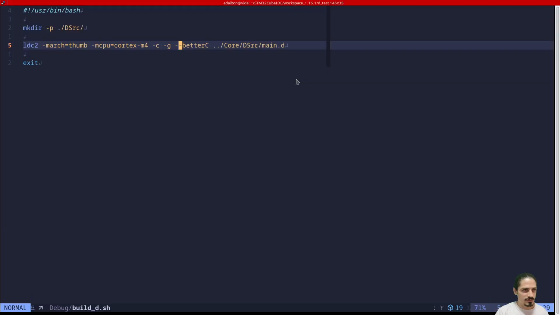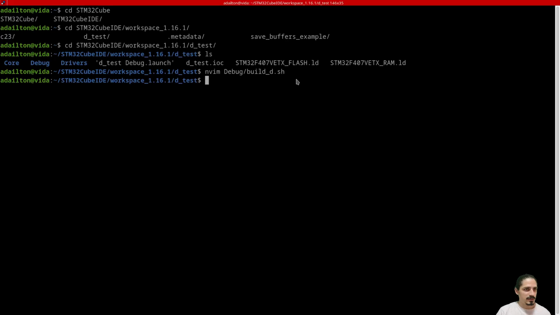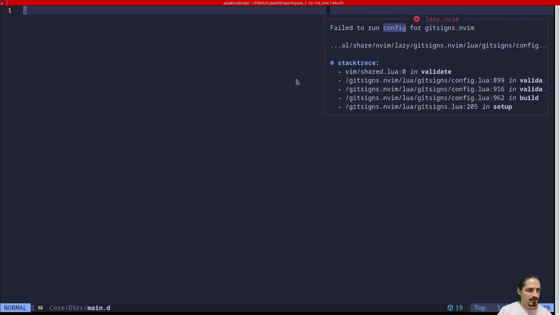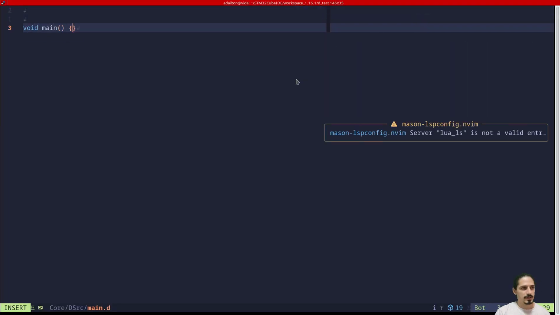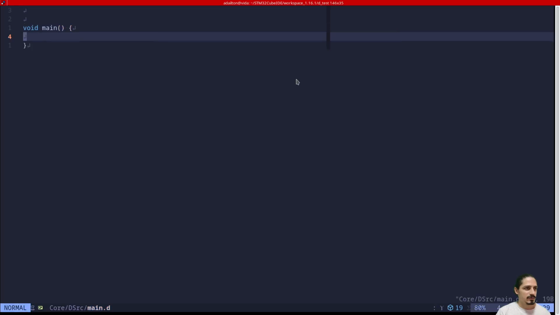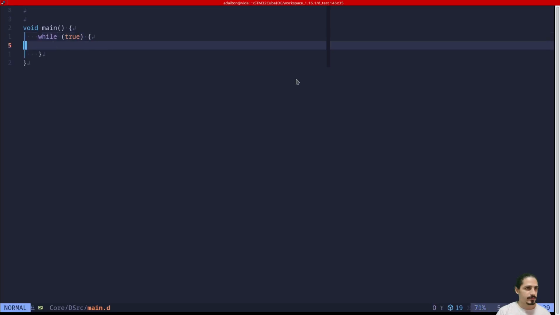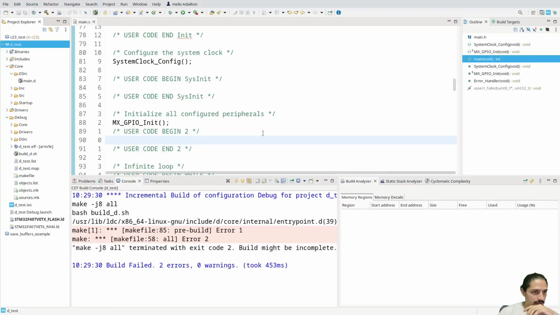So let's close this and open now the resource main.d, and then let's do void main. Here's where everything will happen. Let's do like while true, and let's try to compile again.